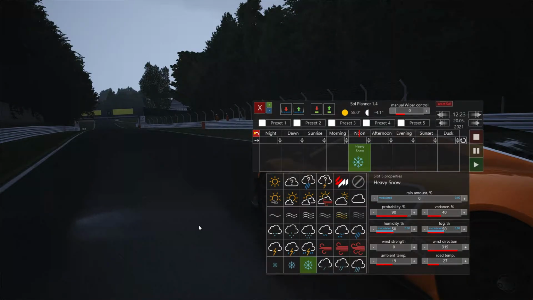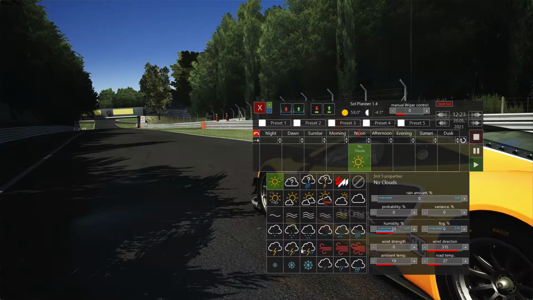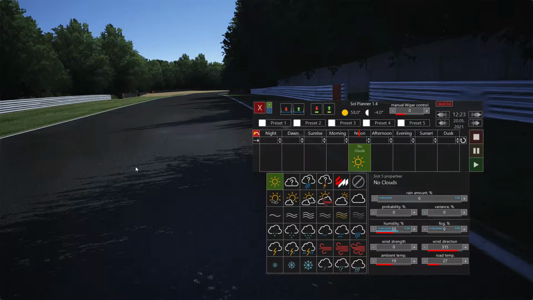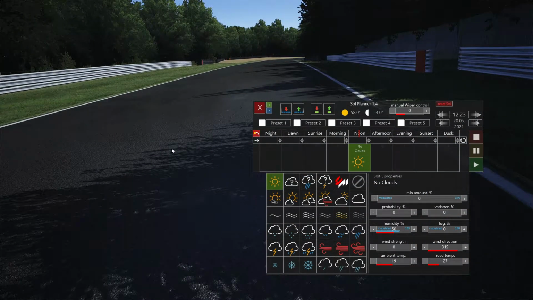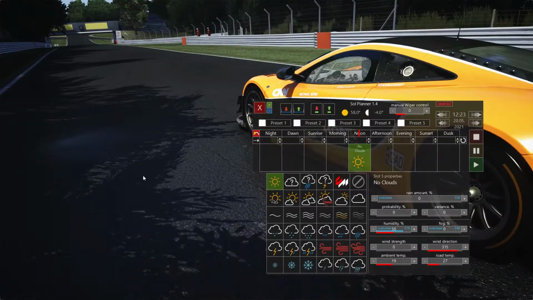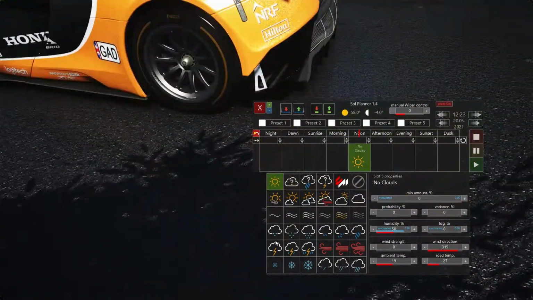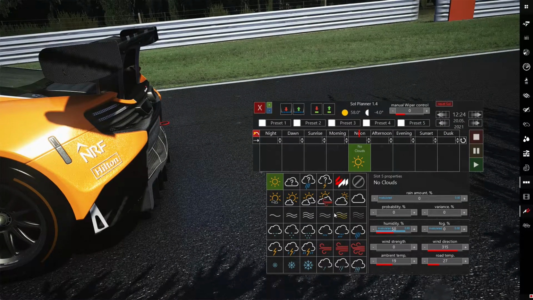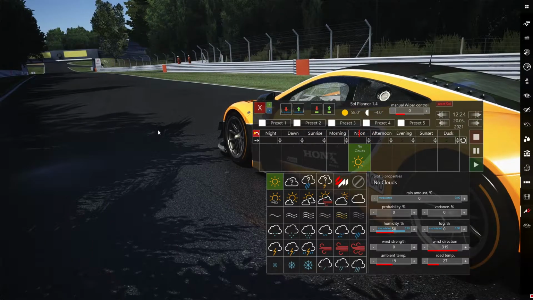So now that you know the weather options, how do you set these up? So let's go ahead and do no clouds right now. You can actually see that the ground's still wet. It should slowly clear up. So as the humidity goes up, the ground should start drying as time goes on. I think if we made it really hot, the ground would dry very, very quickly.